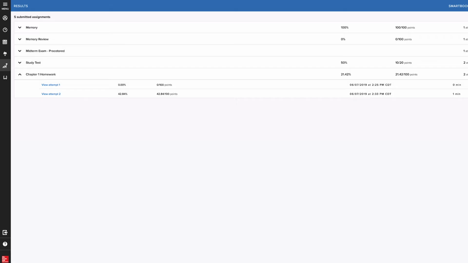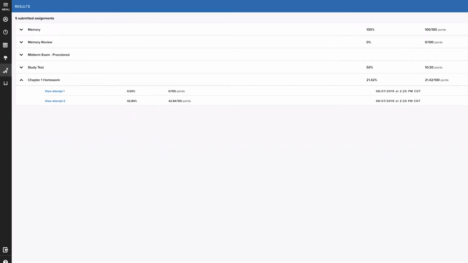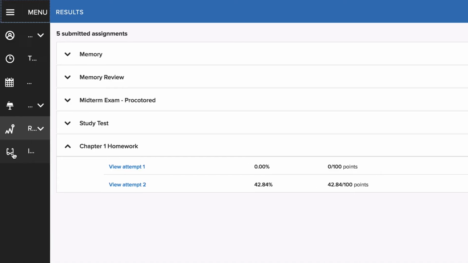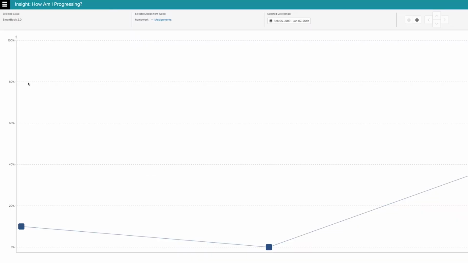Lastly, let's explore Insight. Navigate to the upper left corner of your home page and click on the menu icon. Then click on the Insight tab. Insight is a visual tool designed to chart your course progress. It uses the data from your grades to provide helpful views of your own course trends.